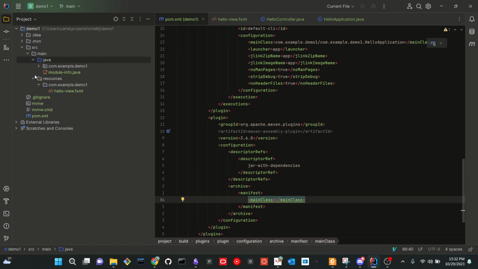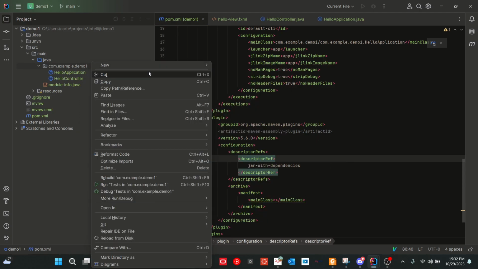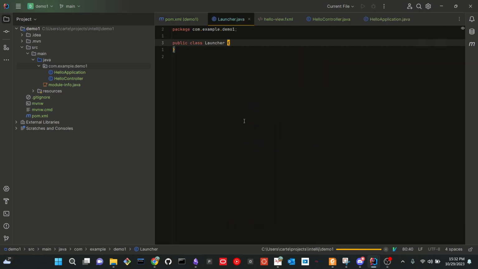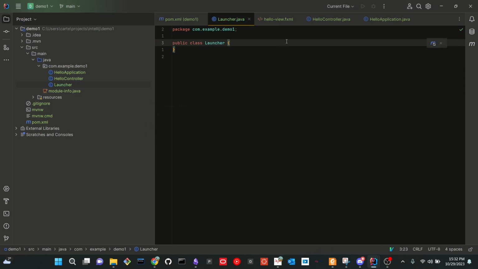And it's a bit different because we're going to actually have to make another class to have a main method. So there are two main methods in this project now. I'll show you what that looks like. Create another class called Launcher. This is required, otherwise it's just not going to work. It's going to say something like missing JavaFX runtime.